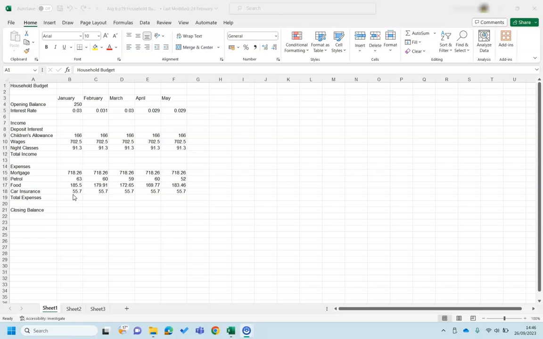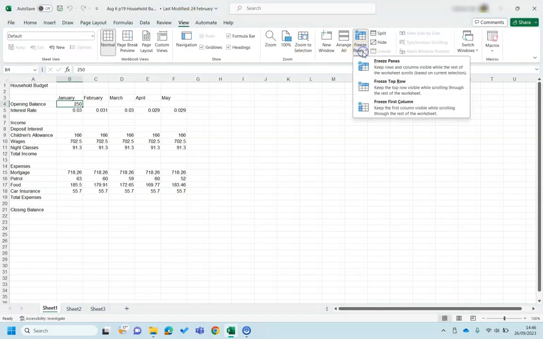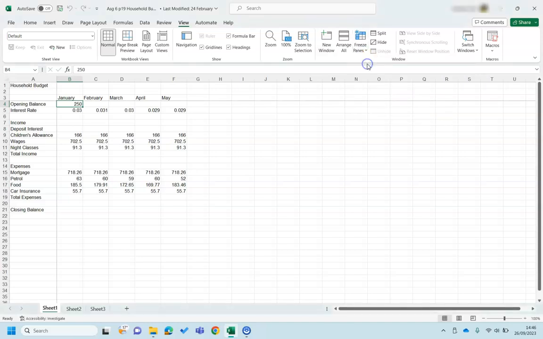Position the cell pointer in B4. So in other words, when we freeze the panes, the main heading and the months will stay on the screen at all times, and the left column with the row headings will stay on the screen at all times. So to do freeze panes, you go to View, Freeze Panes, and drop down the little menu and choose Freeze Panes.